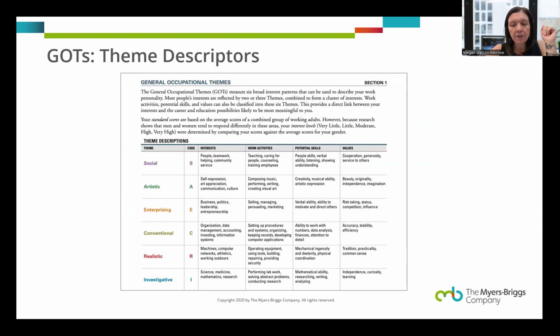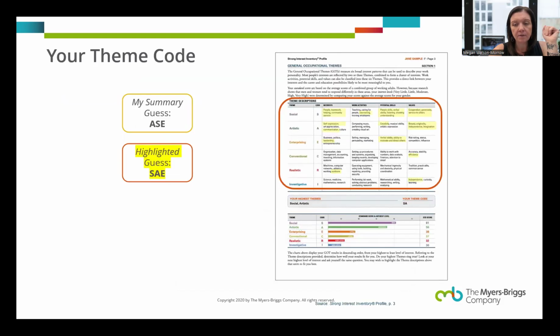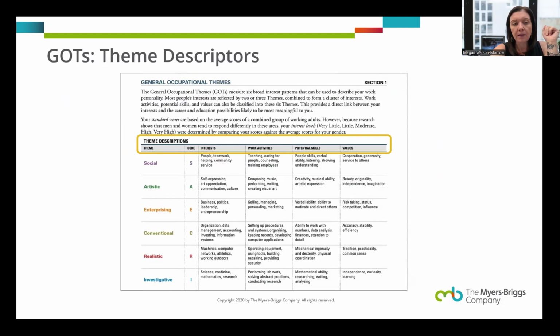So under realistic, I'm going to go to, like you can see here, where it has the theme. Here it'll say theme, the code, the interests, the work activities, the potential skills, and then the values.